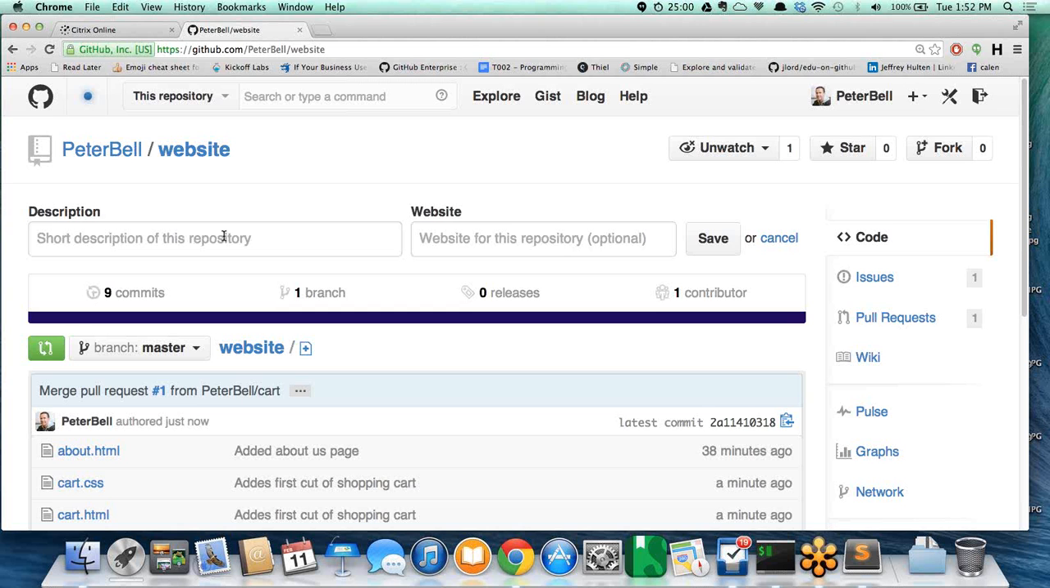So now I can see in history, I did a bunch of commits on master, but then I went up to the shopping cart. That's now merged into the master branch. And that's really the kind of flow you want to use.